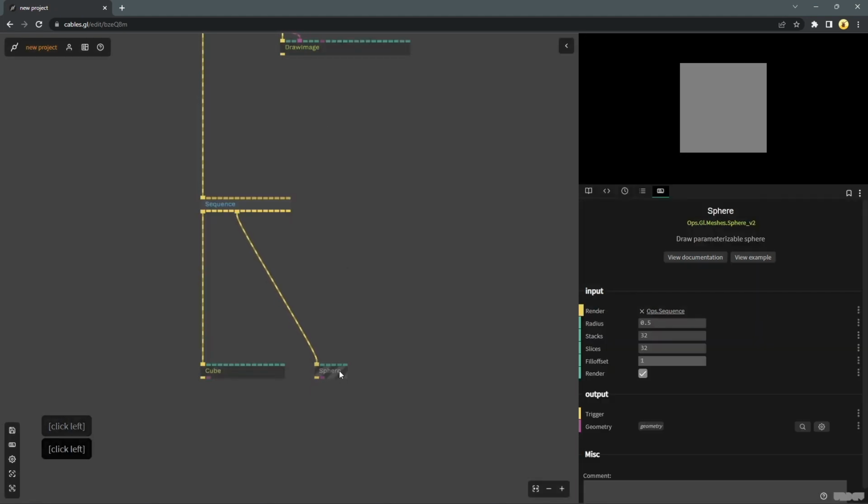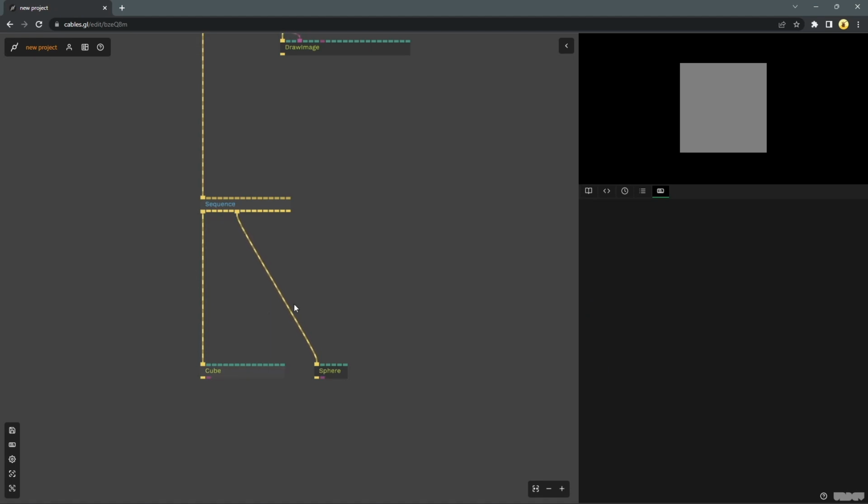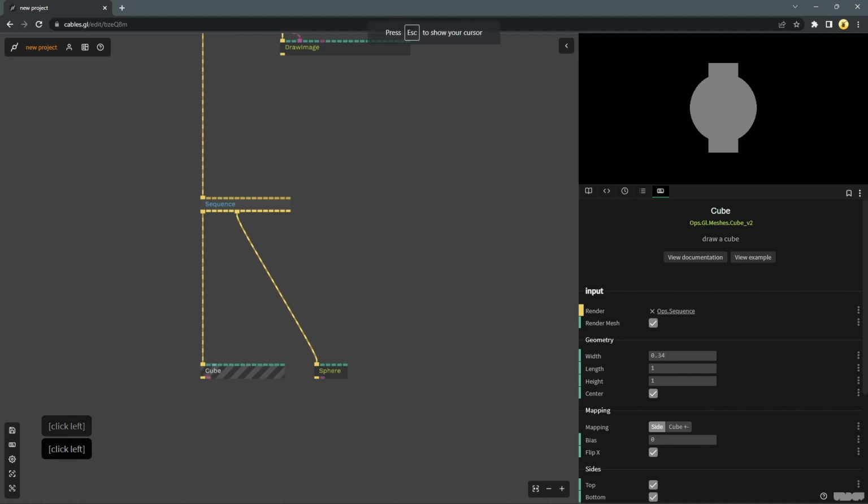Currently the sphere seems to be invisible, but that's just because it's a similar shape as the cube. If I disconnect this particular op, then you can get to see the other one. Or if I reduce the size, then you can see that the sphere is still there. So let's just reset it for now and let it be.